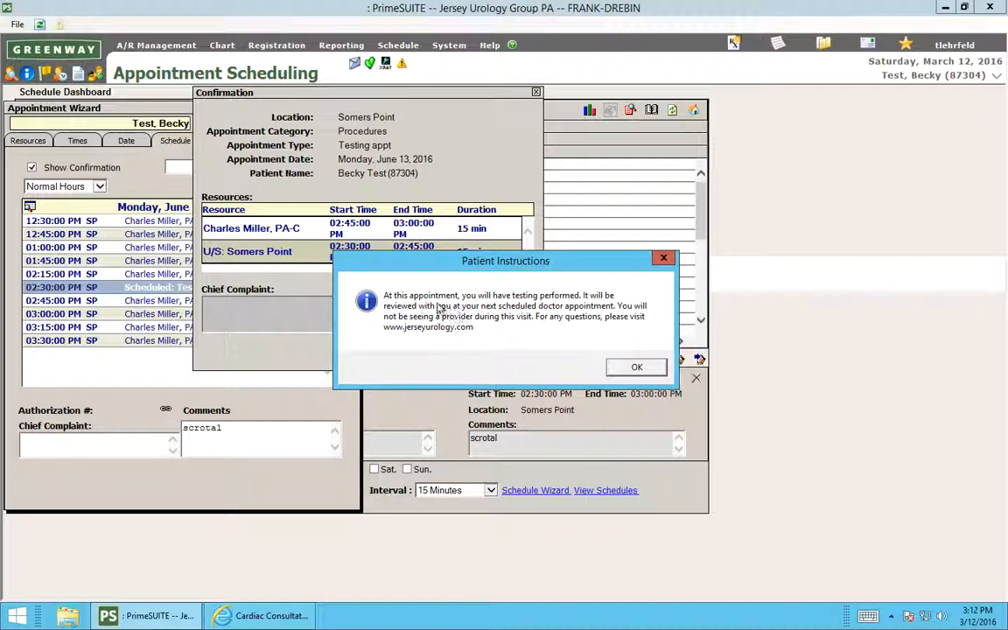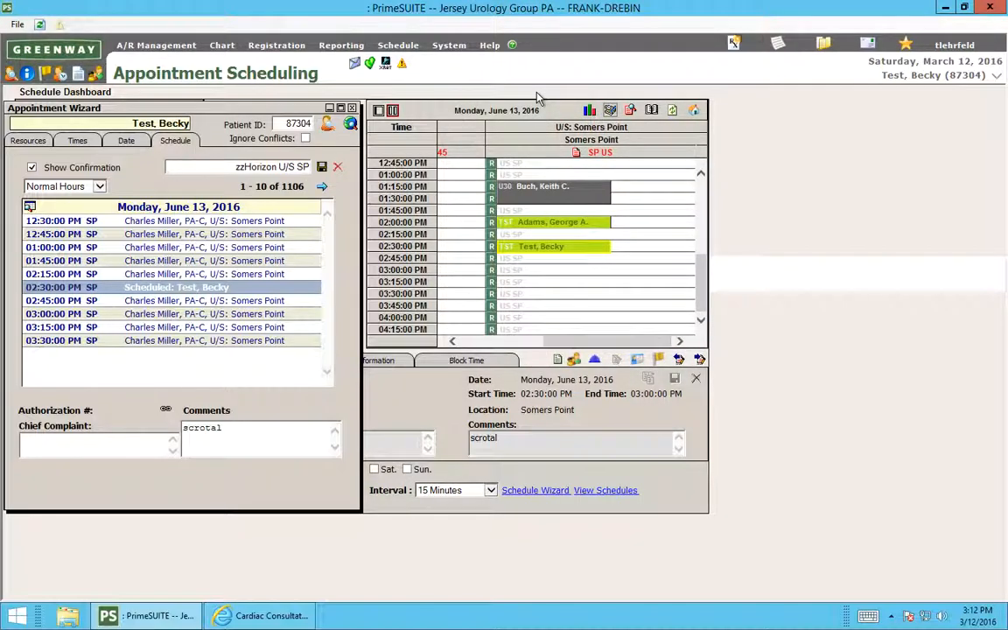Okay, you can read this to the patient so that there's no misunderstanding. At this appointment, you will have testing performed. It will be reviewed with you at your next scheduled doctor appointment. You will not be seeing a provider during this visit. For any questions, please visit our website. Okay, and we will click OK. And as you can see, this appointment has been made.